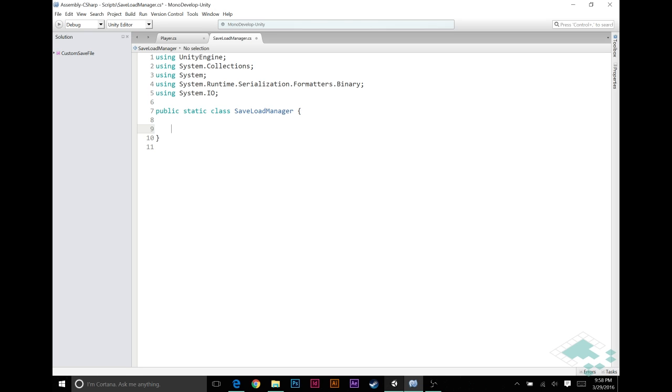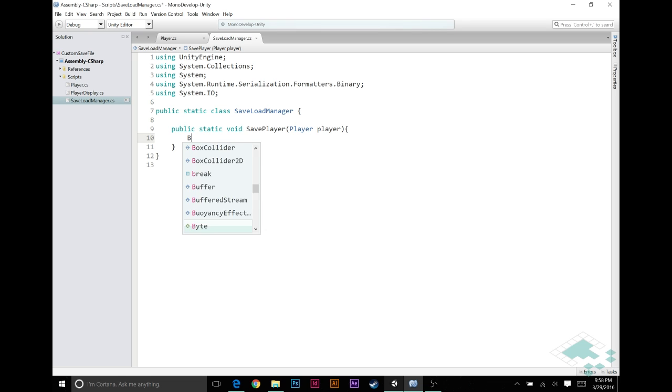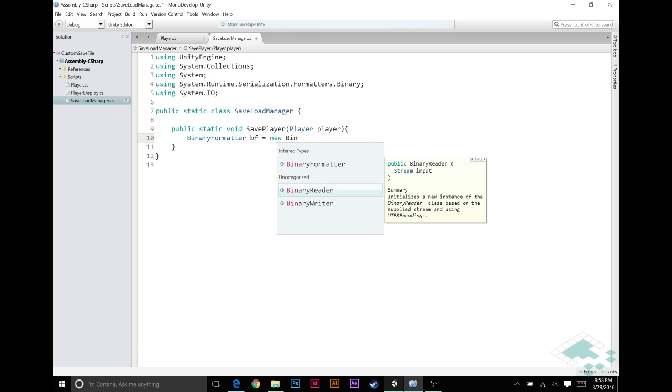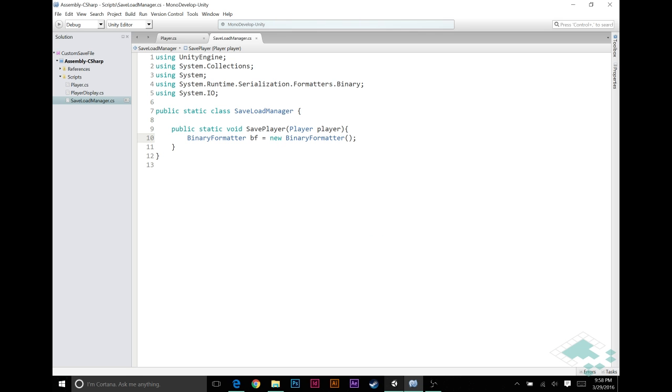And we are going to create our first function in here, which is going to be called public static void save player. And we're actually going to pass a parameter into this. We're going to pass our player class into this, because we're kind of telling it what to save. So when we save player, first thing we need to do is open that binary formatter. And so we can do that by just saying binary formatter bf, you can name it whatever you want, equals new binary formatter. And that's all you have to do there.